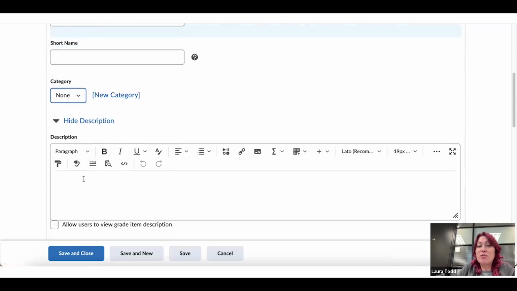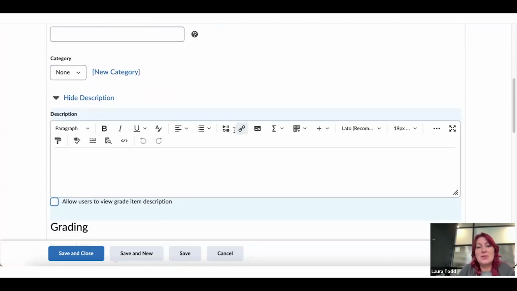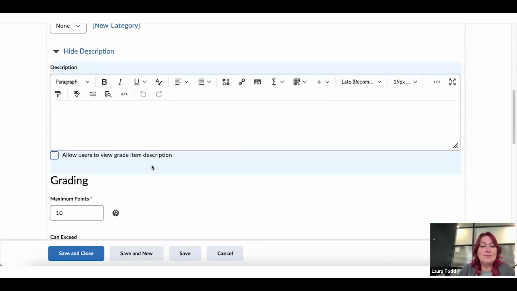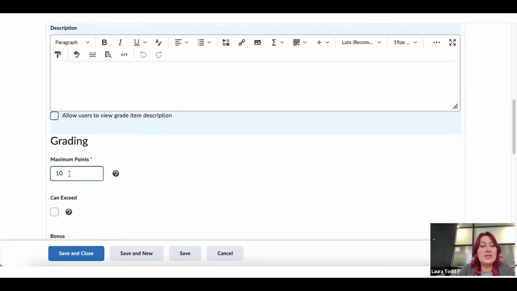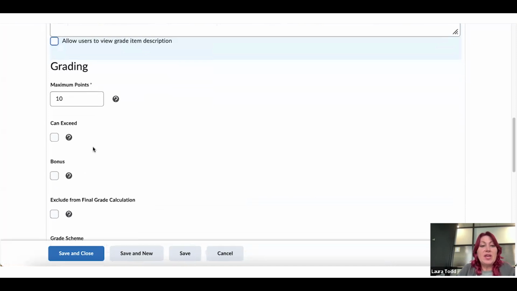Now, in here, you can put a description of what this grade item is that you're creating. And if you check this box, that means that people will be able to see the description. I kind of feel with a name like participation, that's probably pretty obvious, so I'm not going to type something in here. Maximum points, you can assign it whatever points that you want for how much this is going to be worth. And then we get down into these other areas. Can exceed, bonus, exclude from final grade calculation.